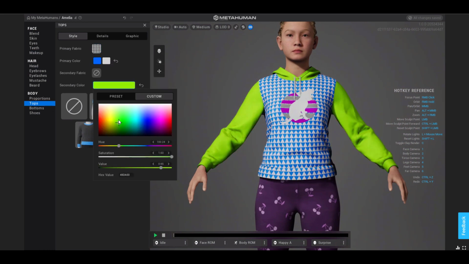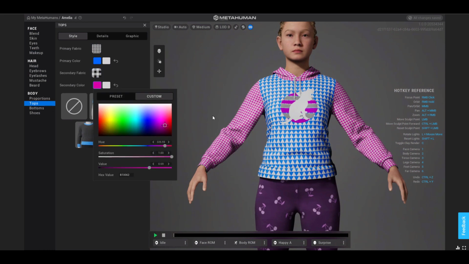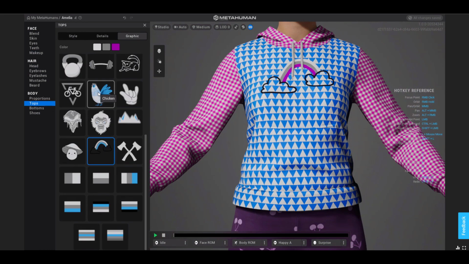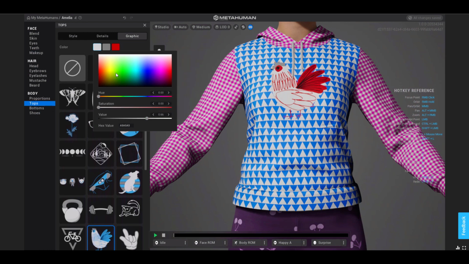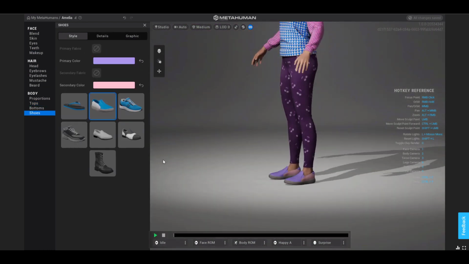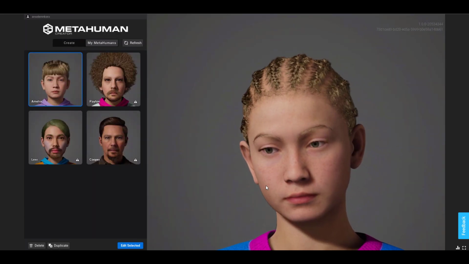So you can add graphics to this if you want. You can actually add patterns to sections of your clothing. And if you're also thinking about styling in terms of footwear, there is a range of footwear that you can explore. Metahuman now makes it even way easier for you to create characters that can be used in Unreal Engine with the brand new Mesh to Metahuman, and also some of the nice features that are currently available with this.